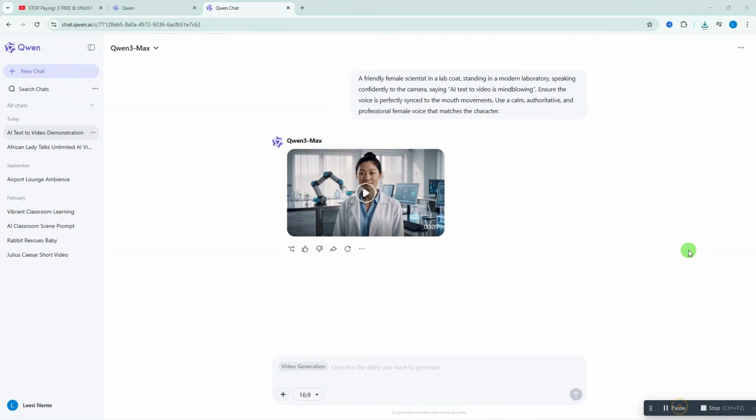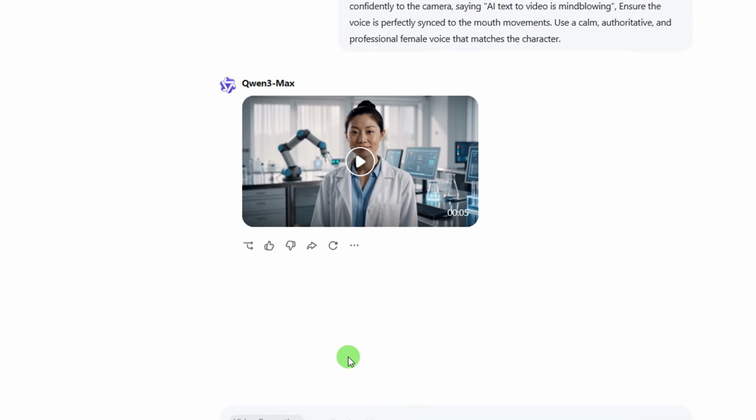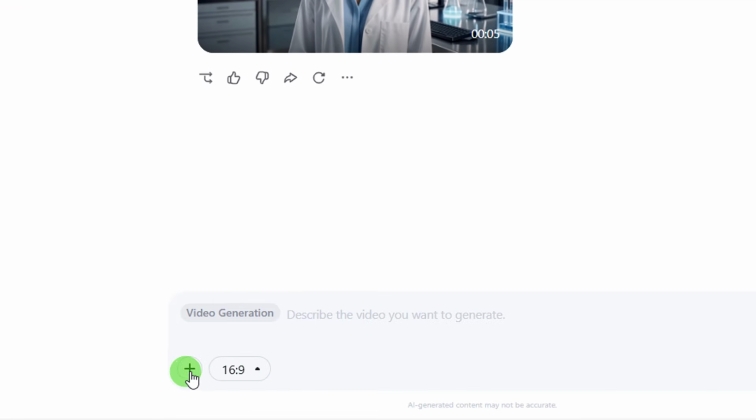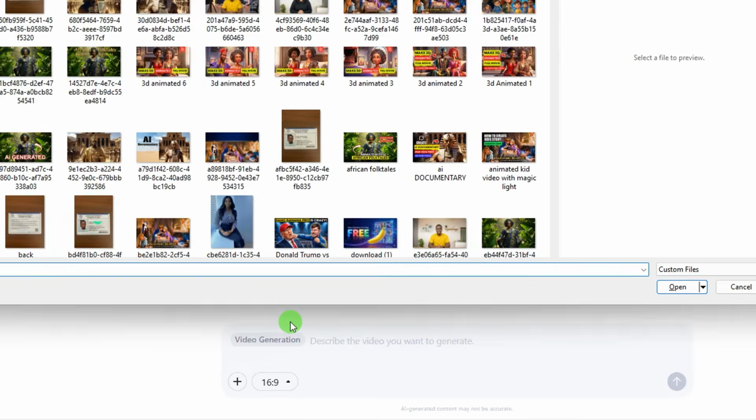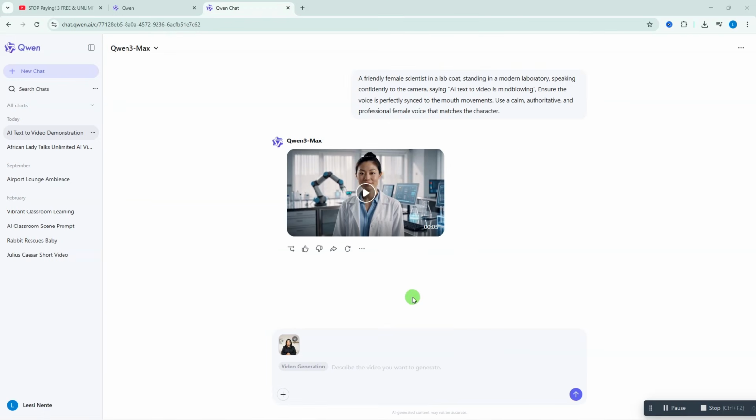Once your video is ready, you have powerful options. Now, here's another incredible feature. See the option to upload an image? This lets you generate a video from a static picture. Let me test this for you. I'm going to upload this portrait photo.